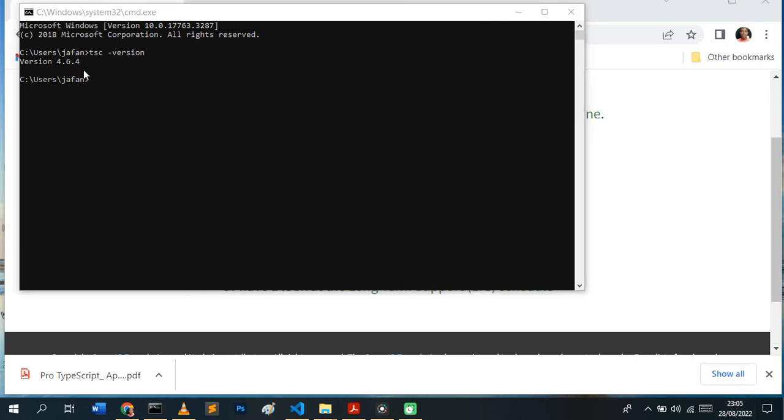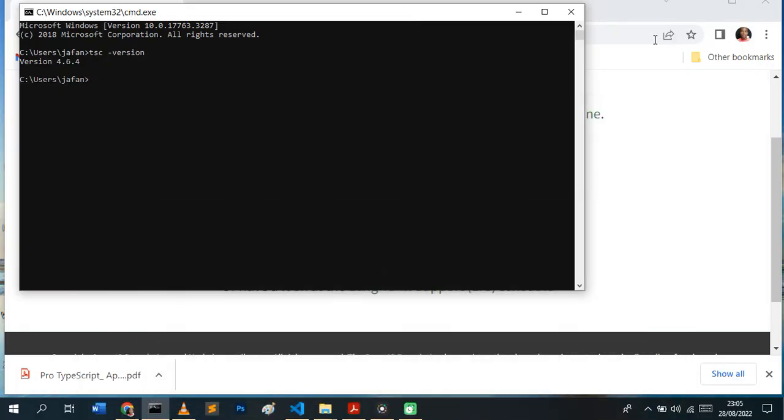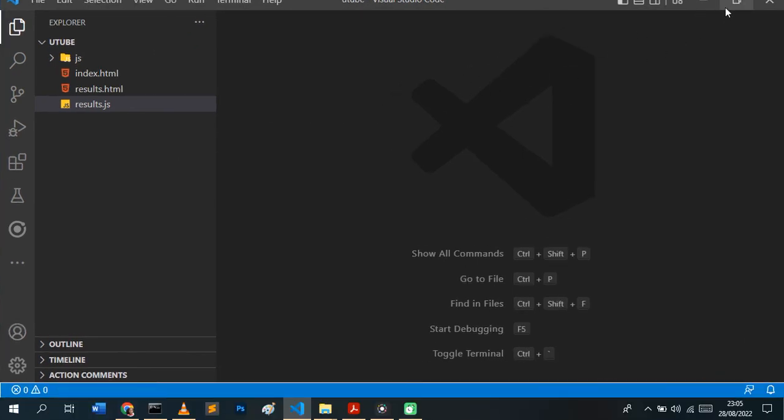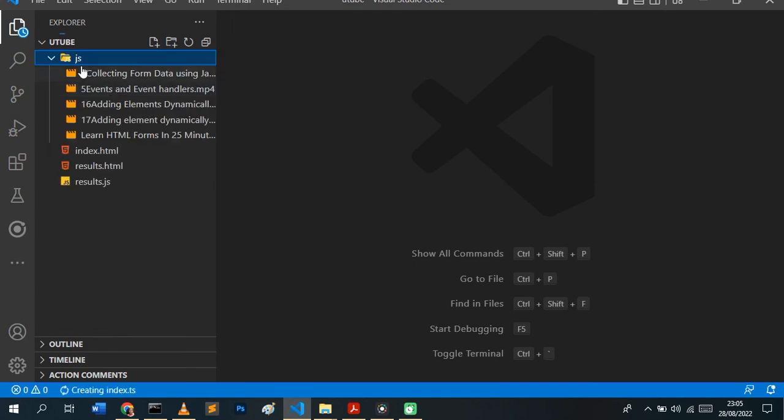After you have installed everything, it is okay. Create a directory and then open it with VS Code. If you don't have VS Code, make sure you download it and install it. Now create your folder on your machine, any folder. This one I had already created, and create a file. Let us name it index.ts, then press enter.